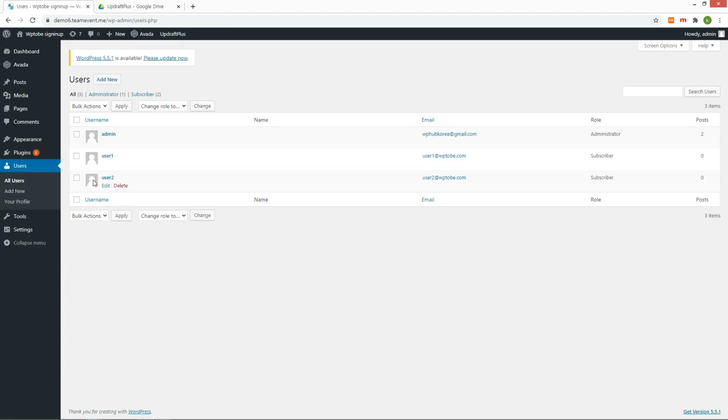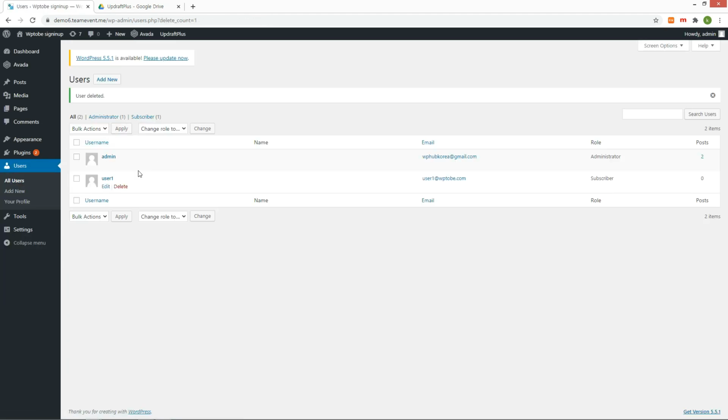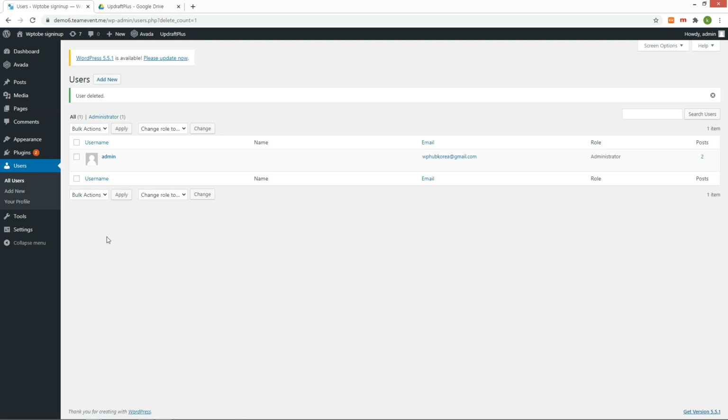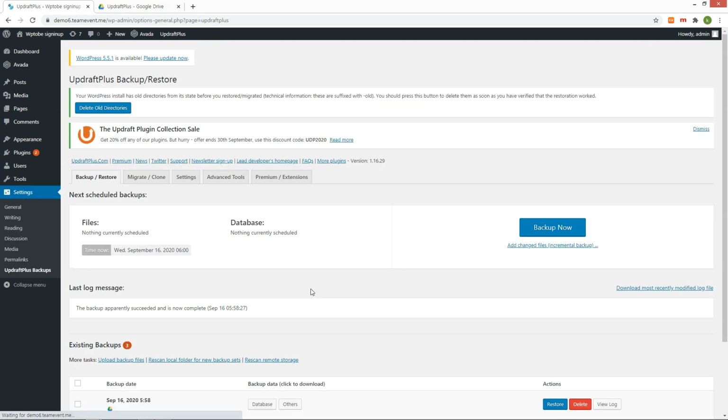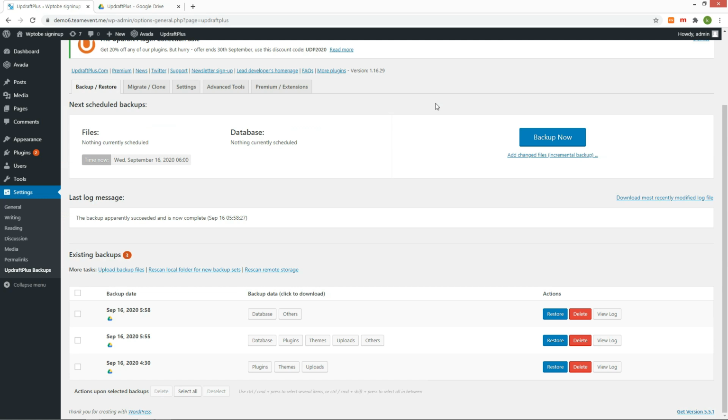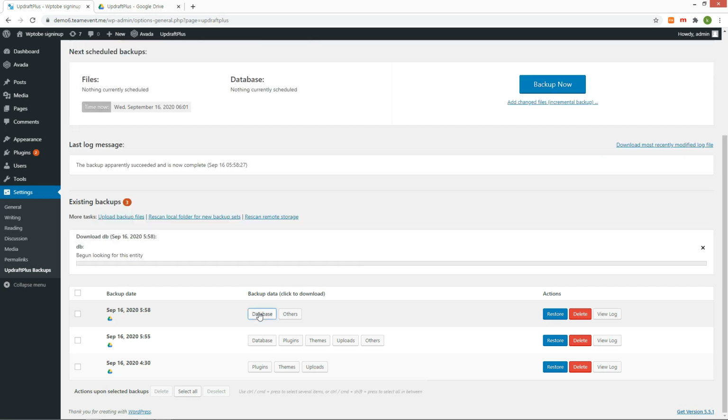Next test is database recovery. Let me show you after deleting 2 subscribers and I will restore them. The button in the second column of the backup list is the button to download the backed up database or files. If you click the button, the download to your computer button appears on the top of the table.